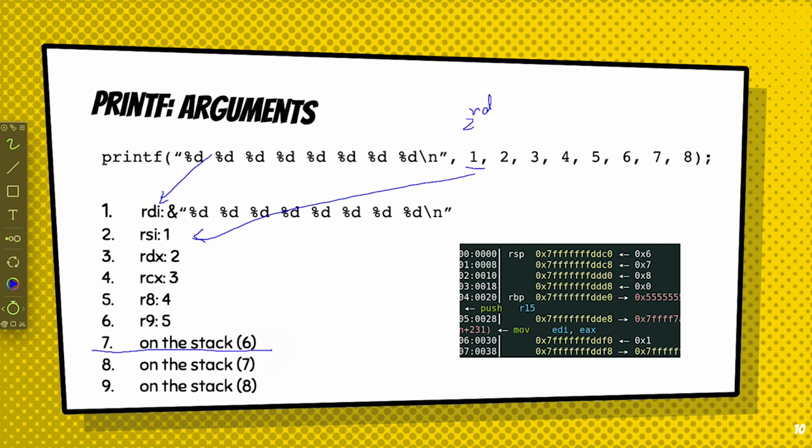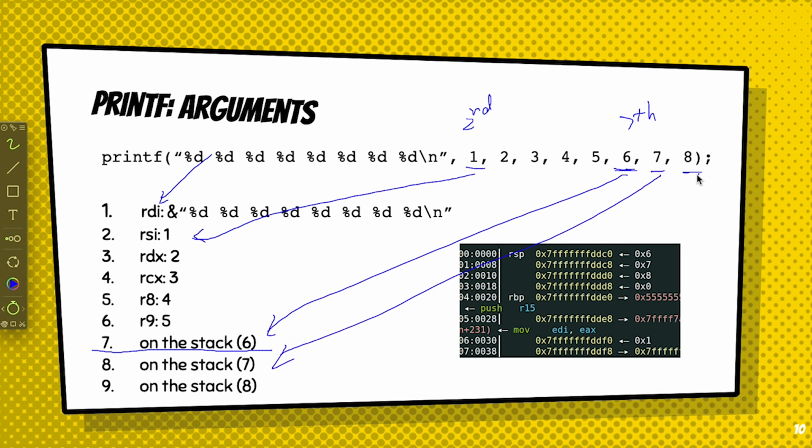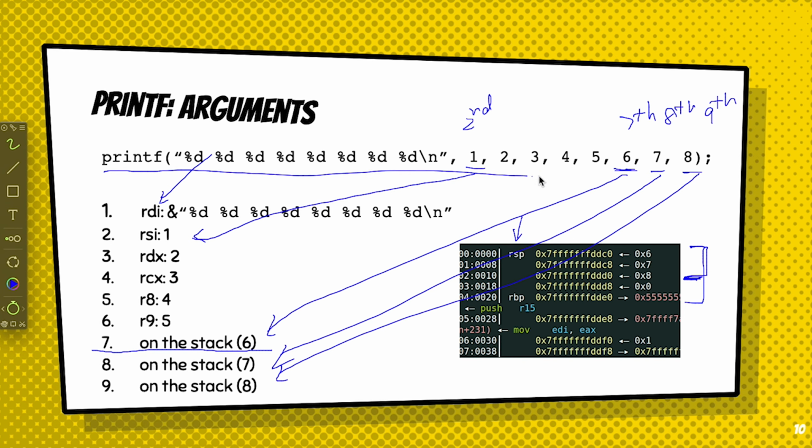For the seventh argument, which is 6, it's going to start to be stored on the stack. And also number 7 and number 8, which are the 8th and 9th arguments, will also be stored on the stack. In fact, if you look at the stack, which I took a screenshot of over here, you will see that the bottom of the stack, which is where RSP is pointing to, will be saving values 6, 7, and 8. And these 3 are the values for the printf statement.